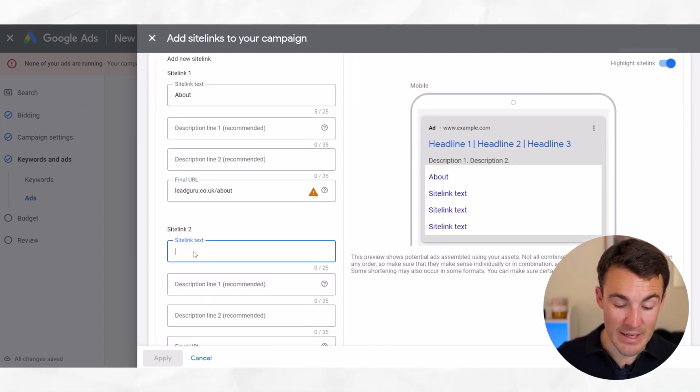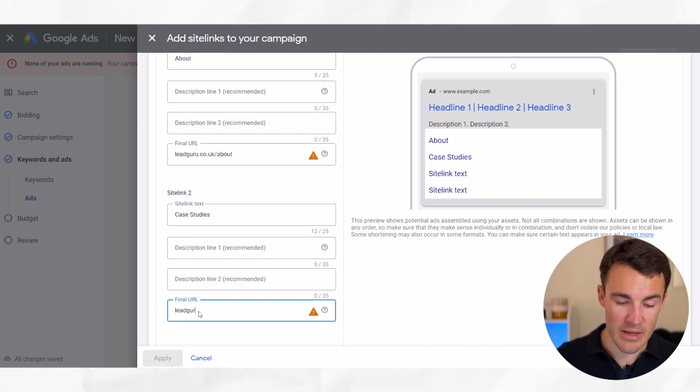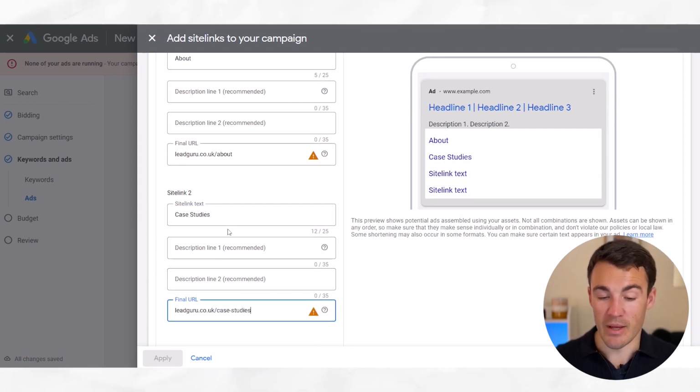We could have our case studies page, just like what I talked about, right? So we could put in case studies in here. And again, we would need to make sure that we had the right URL in and people were being taken through to the right location. And again, we can add a description.